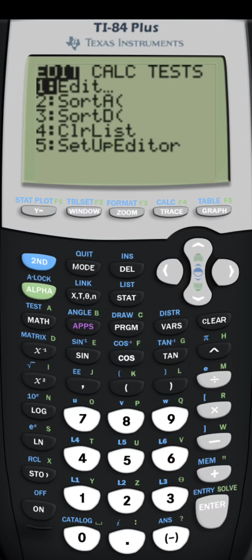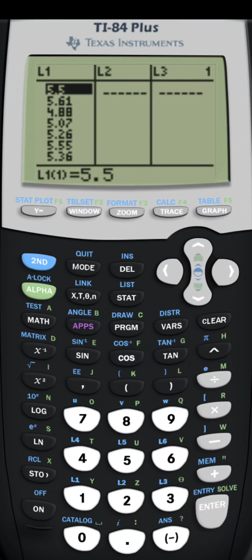So in the stat editor here, the list editor, I've entered in the data set that we were using in class. Just remember, this is the density of the Earth. This is Henry Cavendish's famous experiment. And so that's been stored in L1.